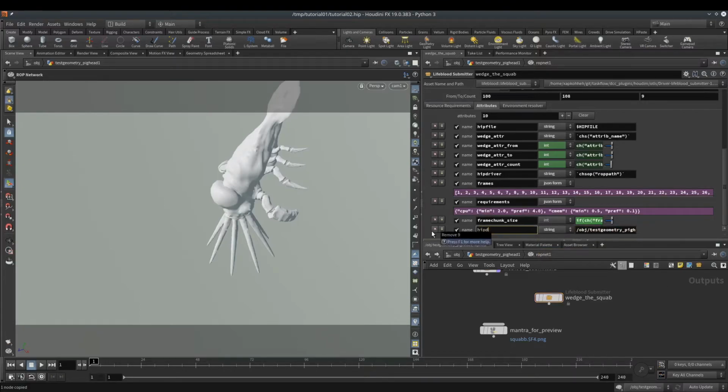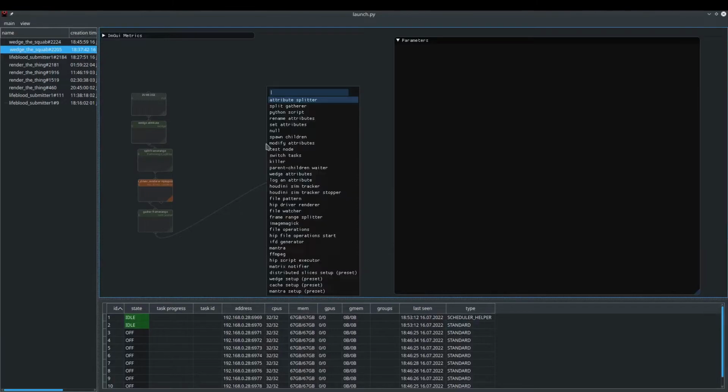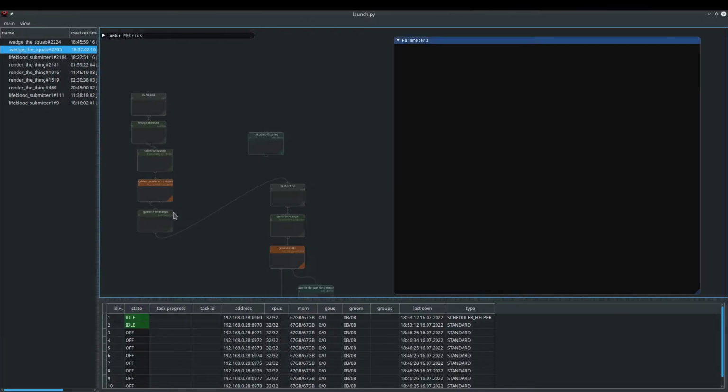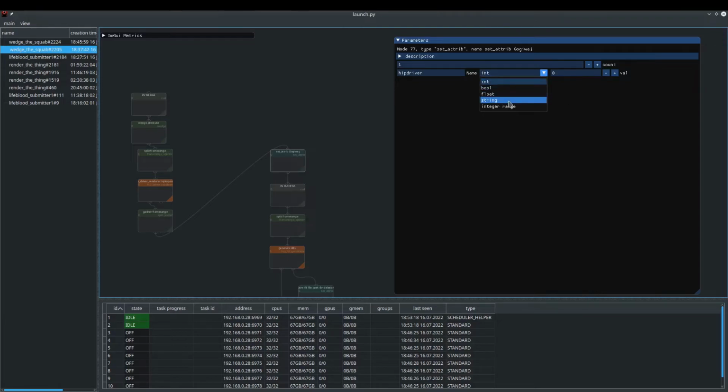The name is... Here we are already using the hip driver attribute to specify the ROP node to cache, so we will have to use a different name and then rename it somewhere in Lifeblood. Thankfully, renaming an attribute is easy. Here we will set the attribute named hip driver, type string. We will set it to the value of the hip driver Mantra attribute.